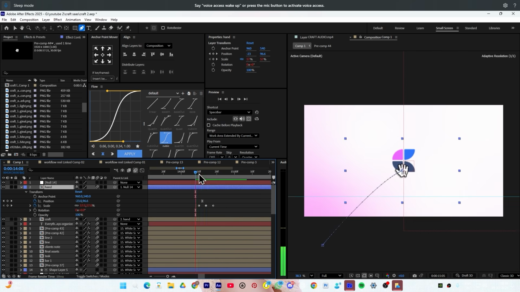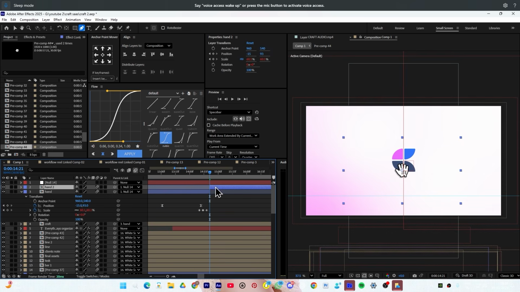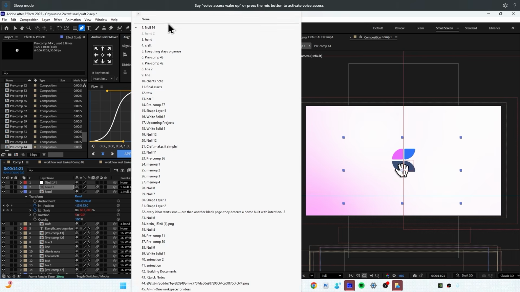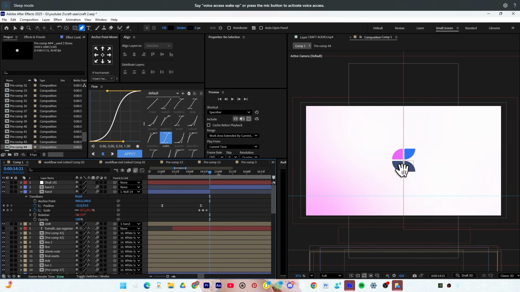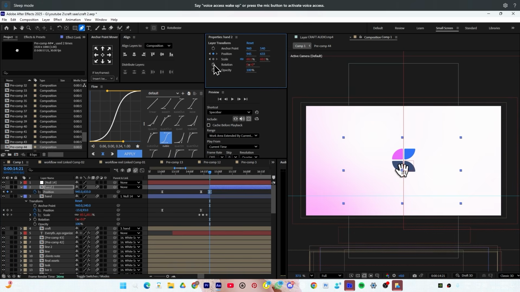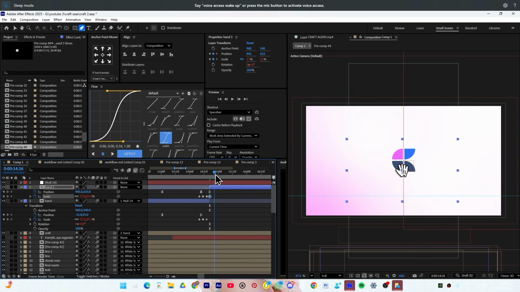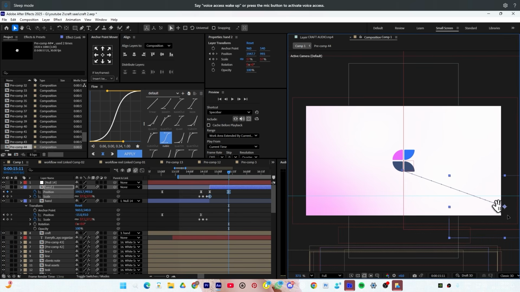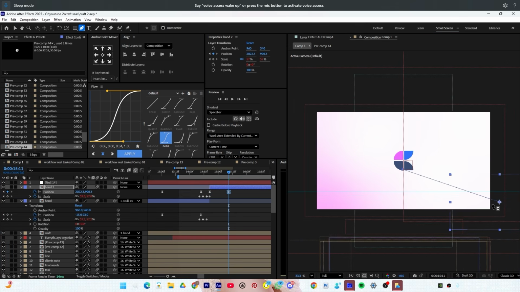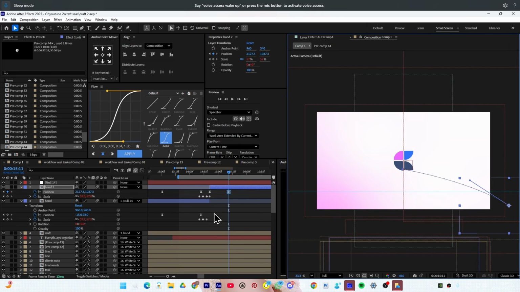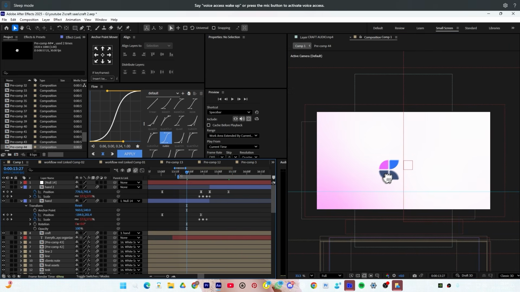So exactly at this position, I'm going to add a trim out and simply remove its parent link. And then now I'm gonna add a position and a scale keyframe here. Then simply move your timeline a few frames forward. Then simply move the hand outside the frame like this much. Then I'm gonna select the pen tool and adjust its path like this much. Okay, so let's see how it's gonna look.